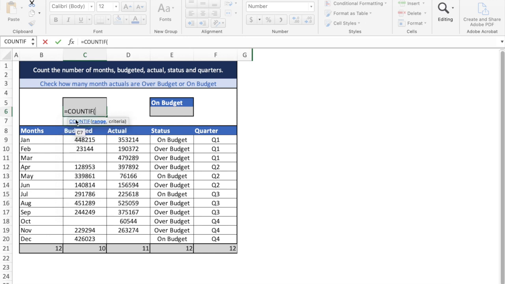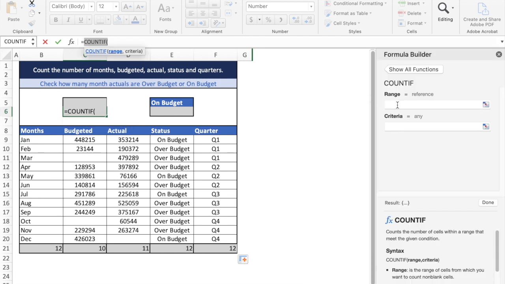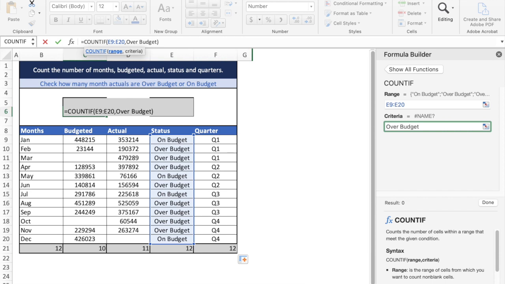And we have our little cheat sheet right there, but we're going to click on FX to open up the formula builder, and in the range we're going to select our status. That's going to tell us whether it's over budget or not. And then we'll type in our criteria, which is going to be over budget. And notice when I click in the first box, Excel automatically puts those quotes in there for me.